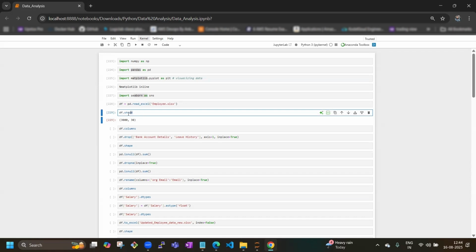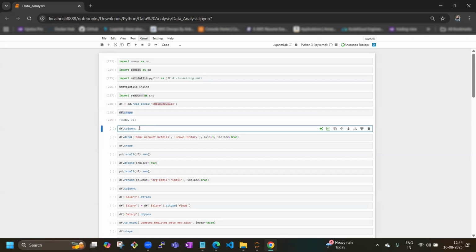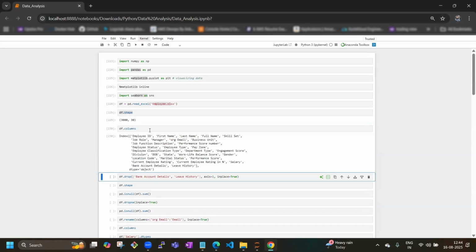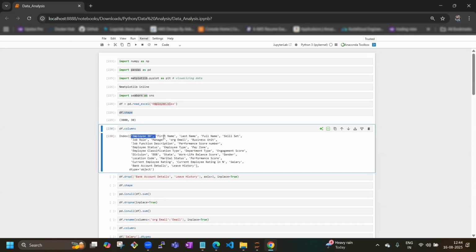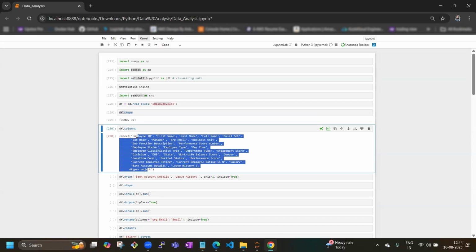So this line of code is reading the data from the employee Excel data, and we are getting output as 3000 rows and 30 columns. In the next cell, you can see specific details about the columns. Once you run this code, you'll see the details of the columns. We have employee ID, first name, last name, full name, skill set. So approximately 30 columns we have here.